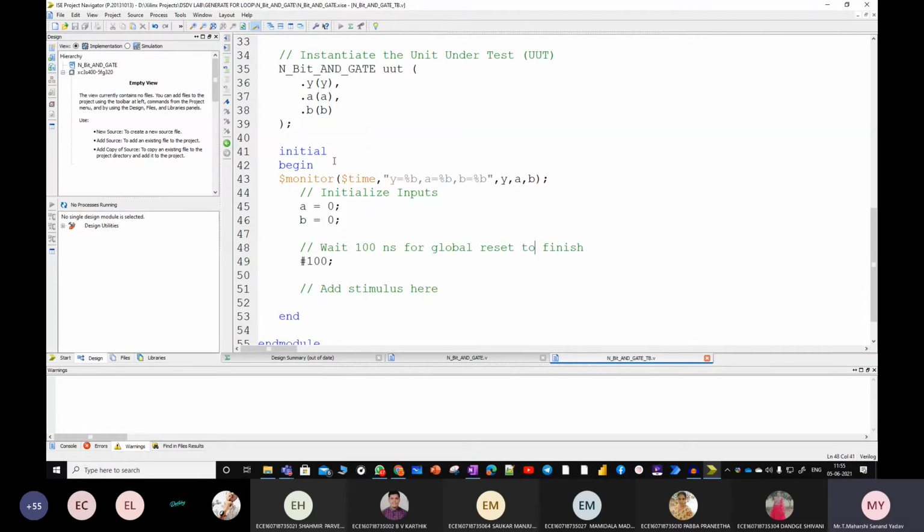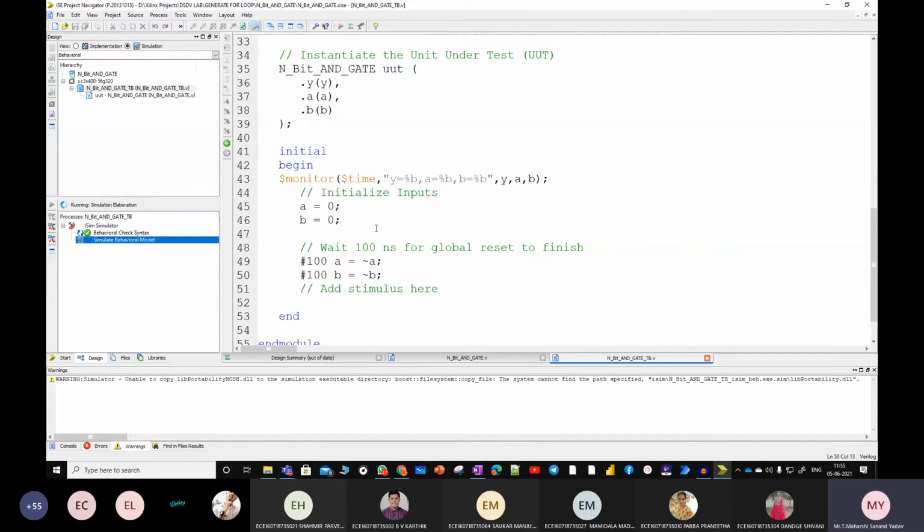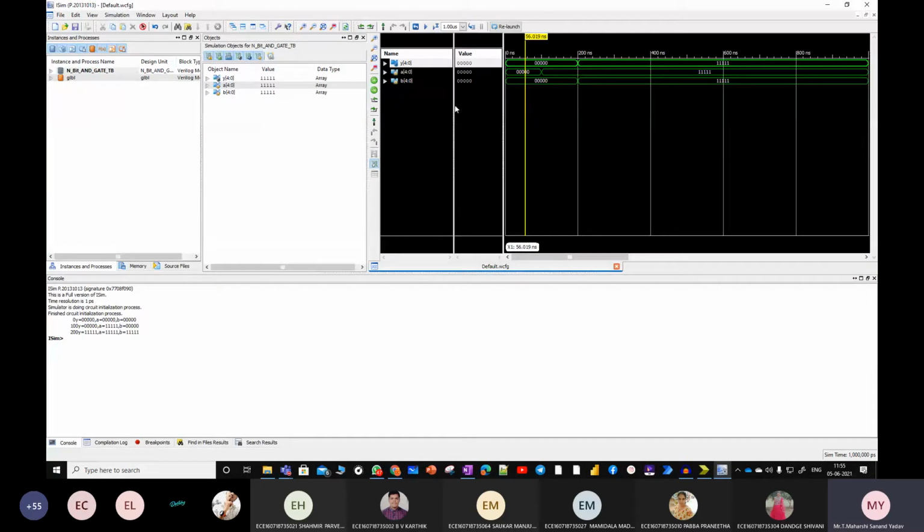Save it. Now initially a and b values are 0. After 100 nanoseconds of delay, a value is the complement of a, and similarly b value is the complement of b. Save it. Simulation. Choose that particular test bench. Behavioral check syntax. Okay, no errors are there. So simulate behavioral model. See, I got some random result.